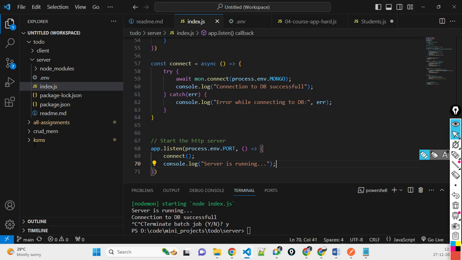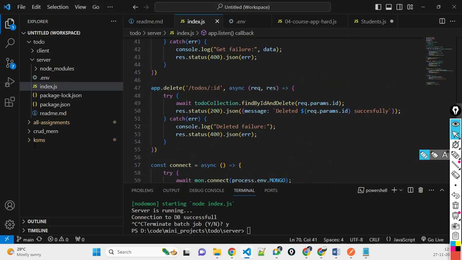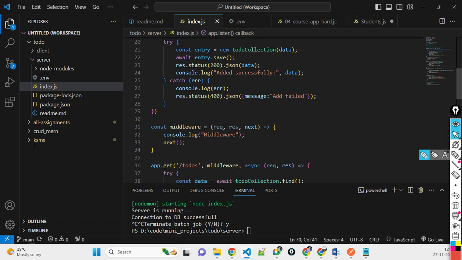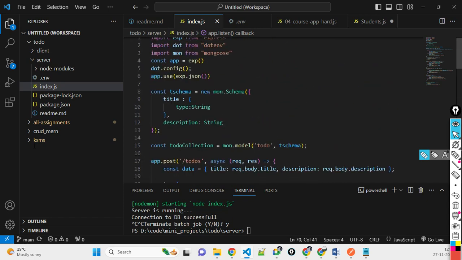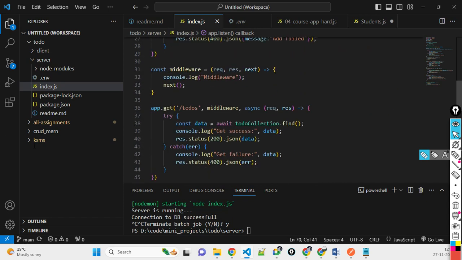Other routes. So we have seen the post route. Now how to do the get route? Okay, get and other routes. For now I will take this off.